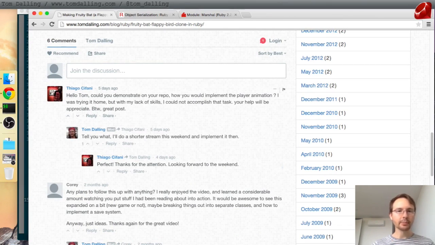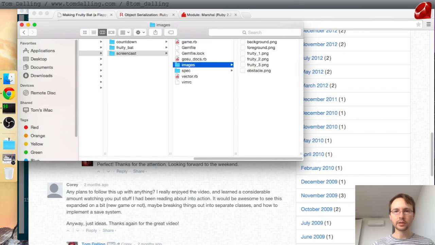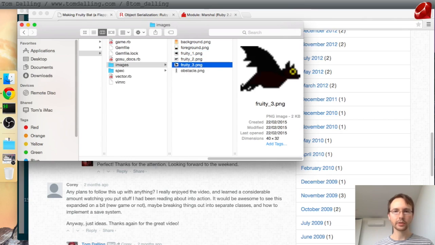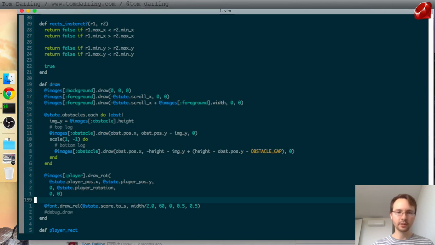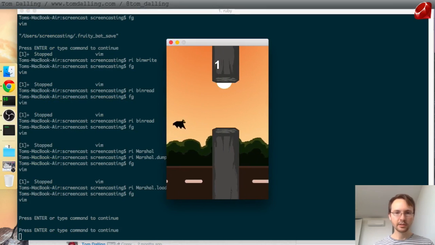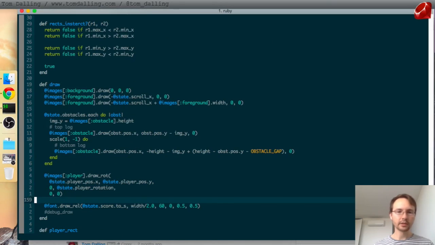How would you implement player animation? So if you look in the images directory, it's on GitHub, there's actually 3 images here, Fruity 1, Fruity 2, Fruity 3. So that's the bat has a flying animation, but if you run the game, it's like paralyzed. Looks like it's made of concrete. It spins at the end, but it's not animating. And I actually forgot to implement that last time, so that would be a good thing to implement now.